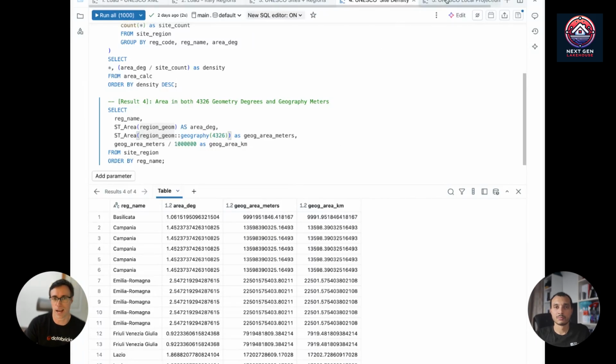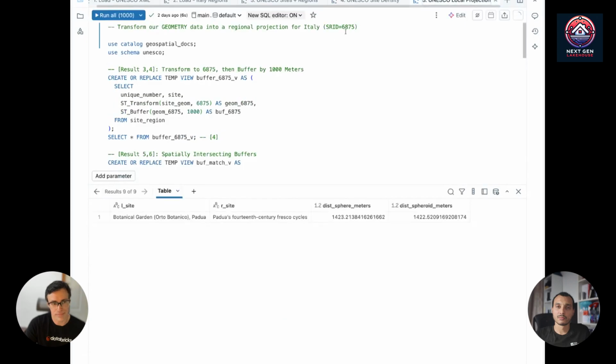Let's take a quick look at the data in Italy and address one other issue that comes up with most customers' data, which is the projection, the actual spatial reference system. In this case, we're looking at the Italian regional data. Instead of using a global spatial reference system like 4326, we can use a local national reference system, which is 6875. I don't know this off the top of my head. We've got to look it up too, right?